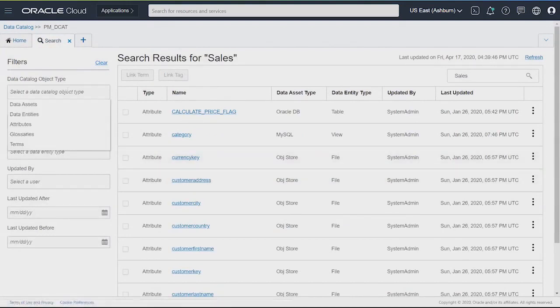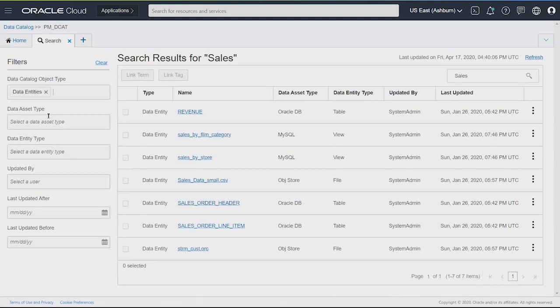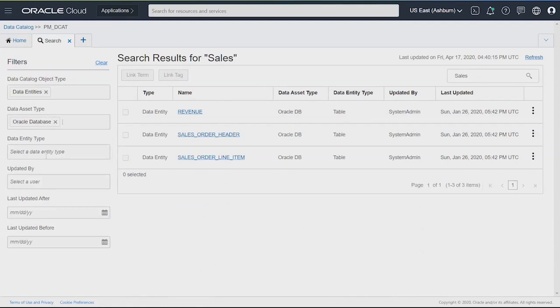So what I'm going to do here is filter. Now, we are filtering by different data catalog objects. Data entities are like tables or files. So let's first find out what we have in the form of tables. Maybe these are the tables that we have. And maybe I could say, oh, there's Oracle, MySQL, object store, etc. I might say, I only want to look at the assets that are available in Oracle. So now I can focus on those.